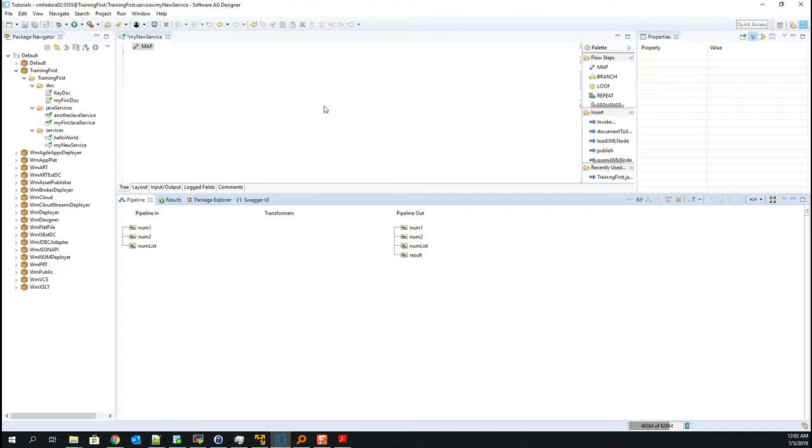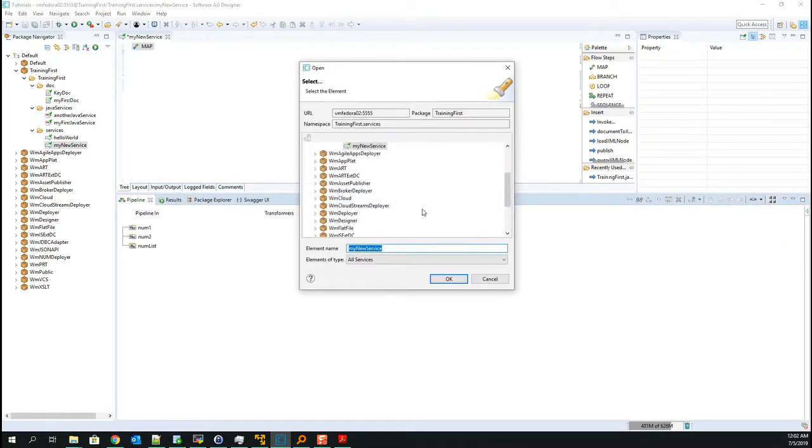So we just discussed the invoke method to invoke a service. There is another way to invoke a service, which is using transformers. You can put a map step, and inside the transformers you can browse and call any service like this.